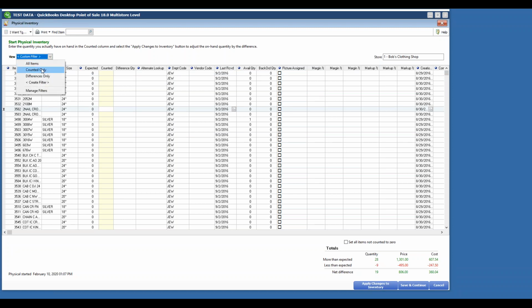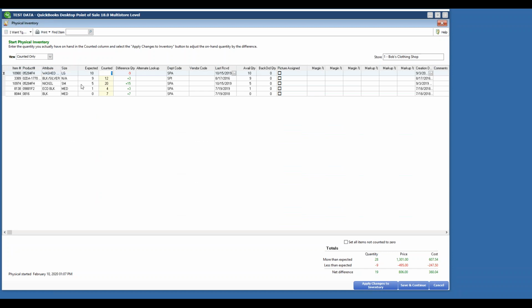You can also look at just the counted. So if you have counted only, you're looking at the items that only have something in the counted column. So this is really beneficial when you're towards the end of the inventory and you just want to see kind of the list of the items that you have counted.